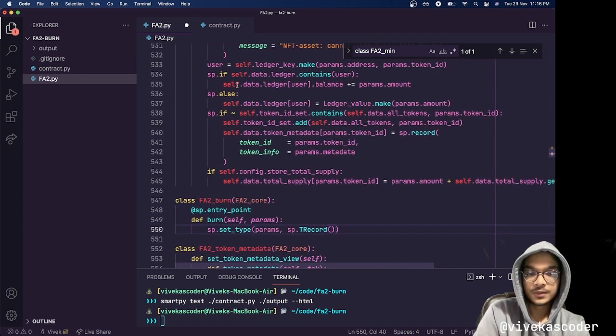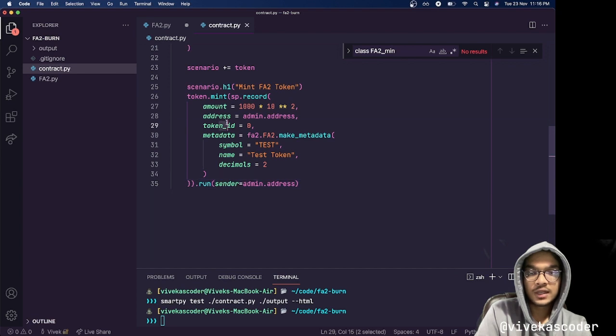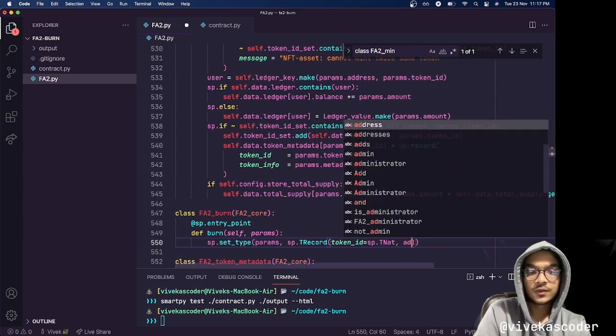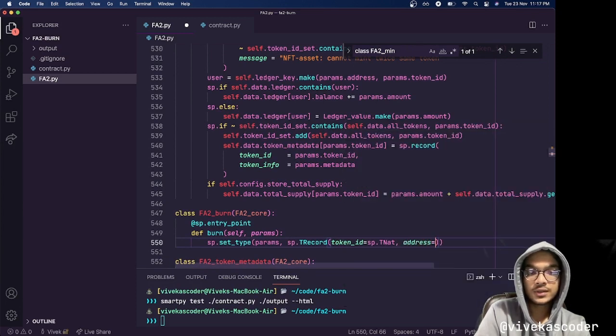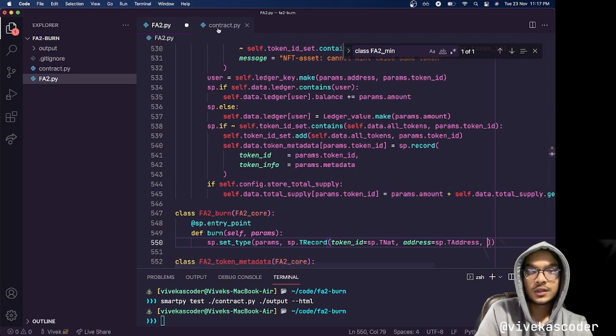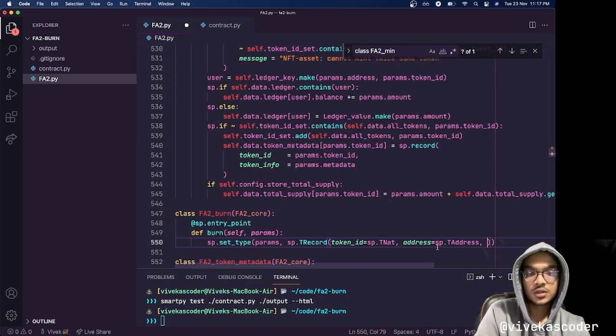So we will take token ID, which is going to be sp.tnat. Then we will take the address, so the address of the user from whose account we want to burn tokens. So address is equal to sp.taddress, and the other argument is going to be the amount, how many tokens you want to burn. So it is also going to be of type tnat.